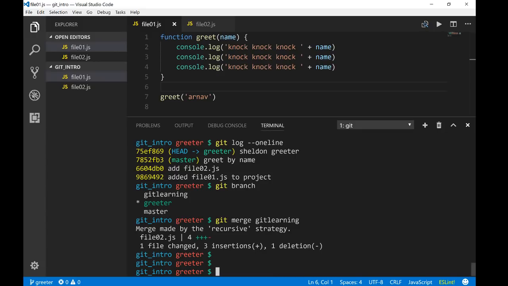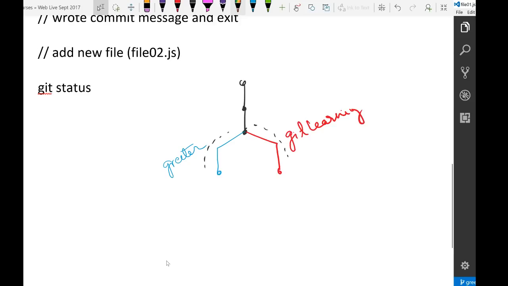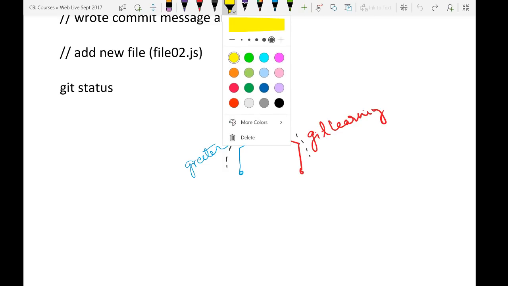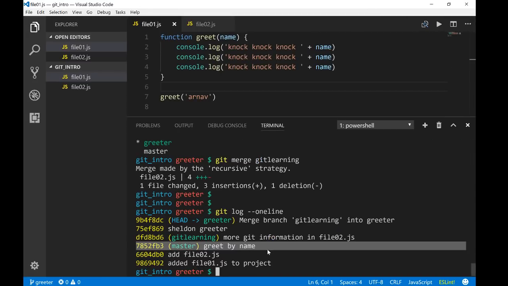Now if you look at git log, you'll see that there is this commit, which is add file 1, then add file 2, then greet by name. Till then this was common master branch. This was all of this part. Then there is the git learning branch, and there's the children greeter, and we have a merge branch commit.